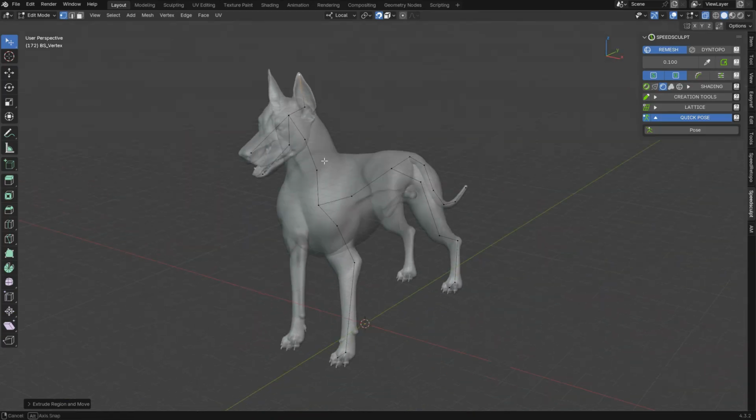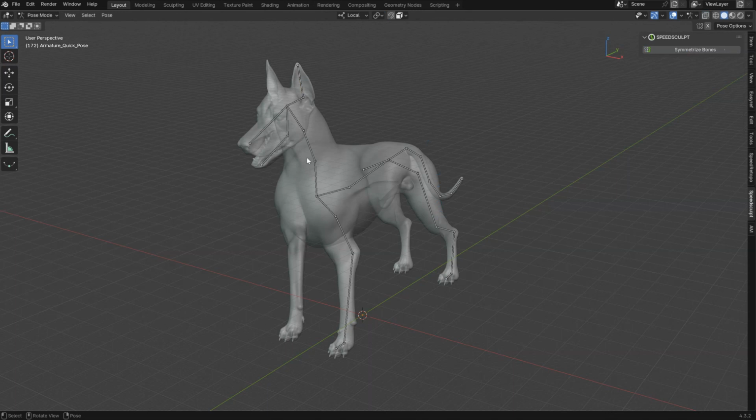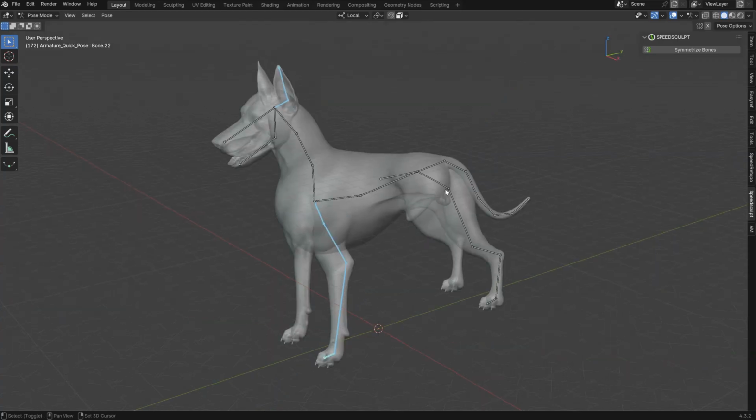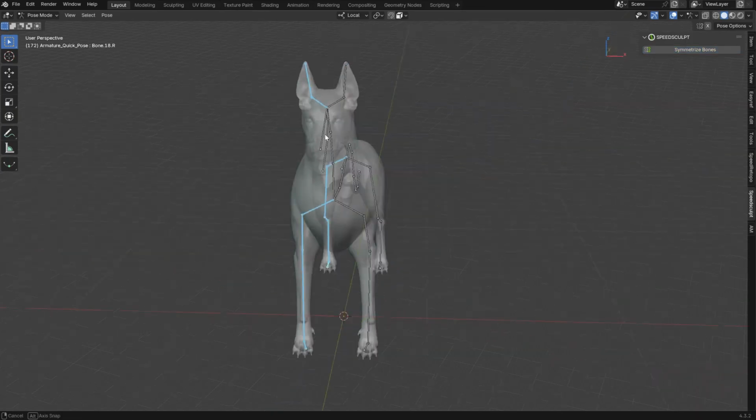Okay, so like I said, at this point we have this. I will click on create pose here. It will convert all of this into an armature, like that. What I can do now is to select some bones, like those ones, okay, and symmetrize the bones. That will symmetrize and automatically update the armature.